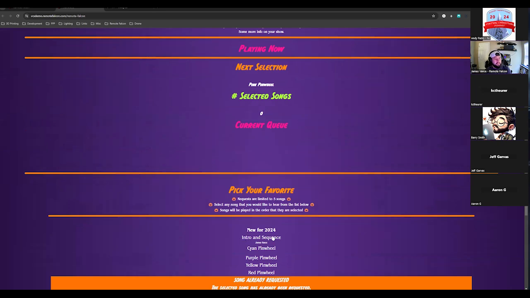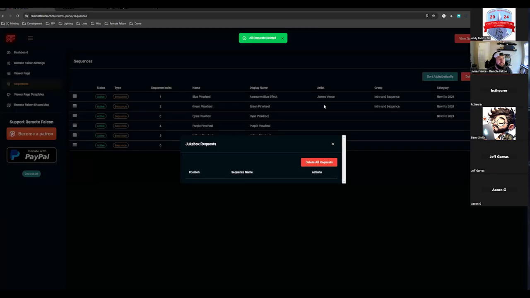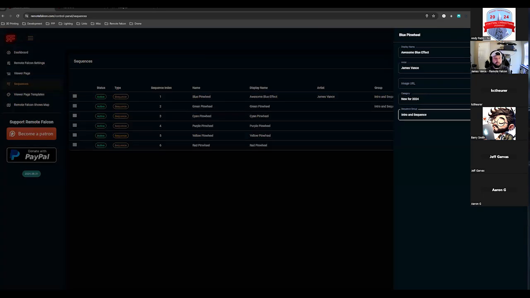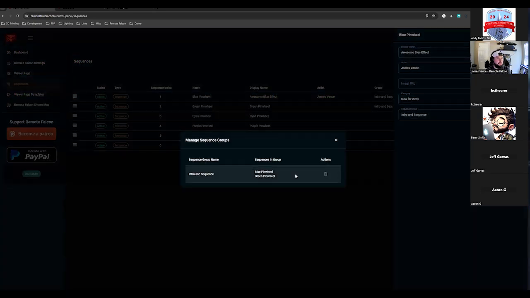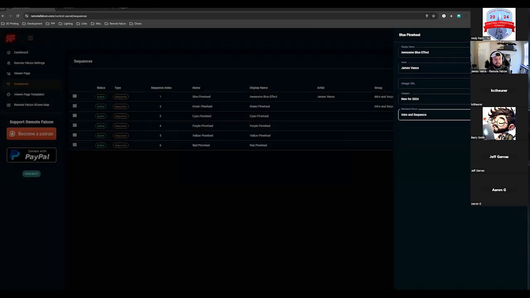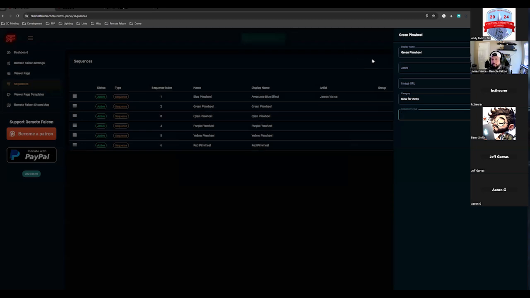When the viewer selects intro and sequence, it'll put the blue and green back to back so that those sequences will always play together. That's a way to put different sequences into a group if you don't want them to be played individually. And then you have the ability to manage those groups. You can see which sequences are part of it, and you can delete the sequence group altogether. I'm going to remove them from here.